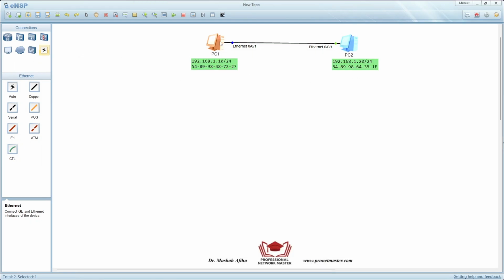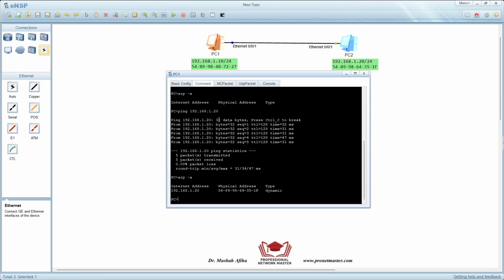So let's go to PC1 and see the ping to 192.168.1.20. 5 packets transmitted, 5 packets received. Packet loss is 0, so the communication between PC1 and PC2 is okay.